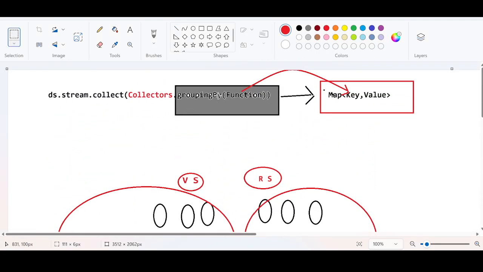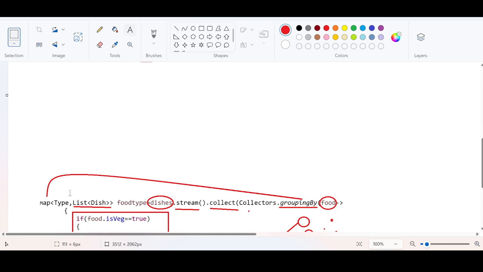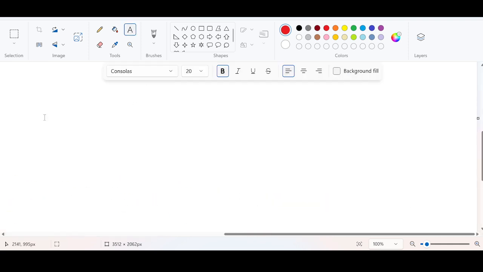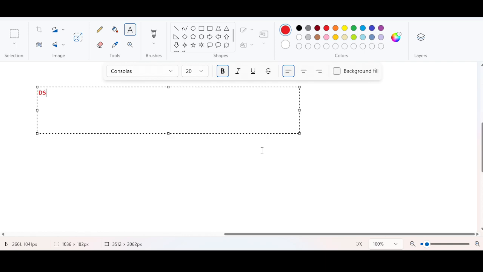this is what it is, right? So you call the grouping by function. Okay, so this is how it is. Let me do this. For the single level grouping, you have the data source and you convert the data source to a stream. After the conversion, you use the collect method, right? For the grouping, you need to use a collect method. Inside the collect method, you need to call the grouping by method on top of the Collectors class. Grouping by.